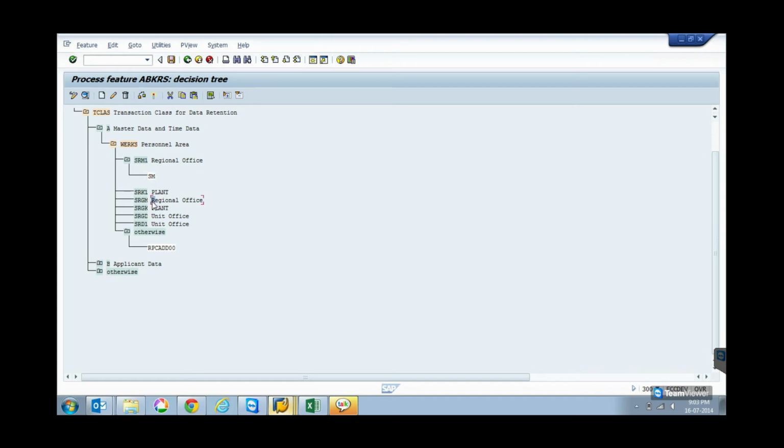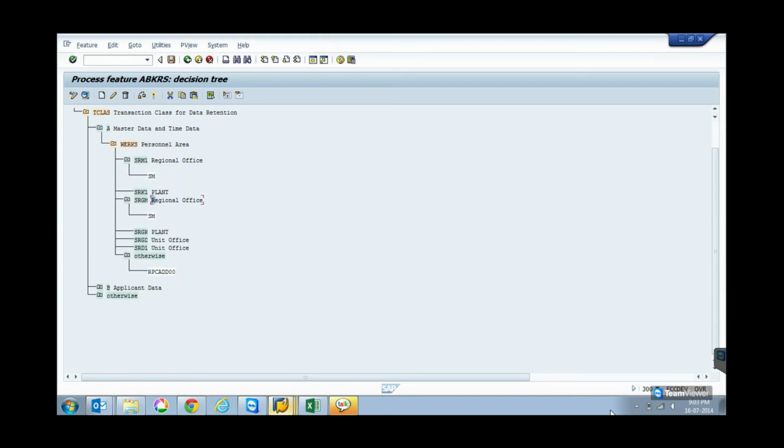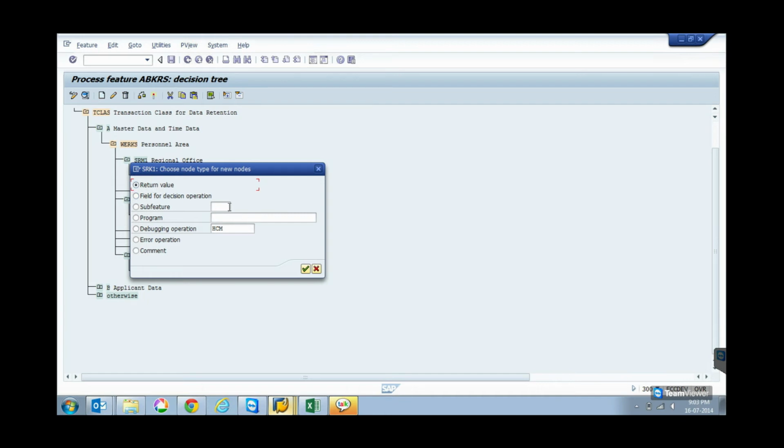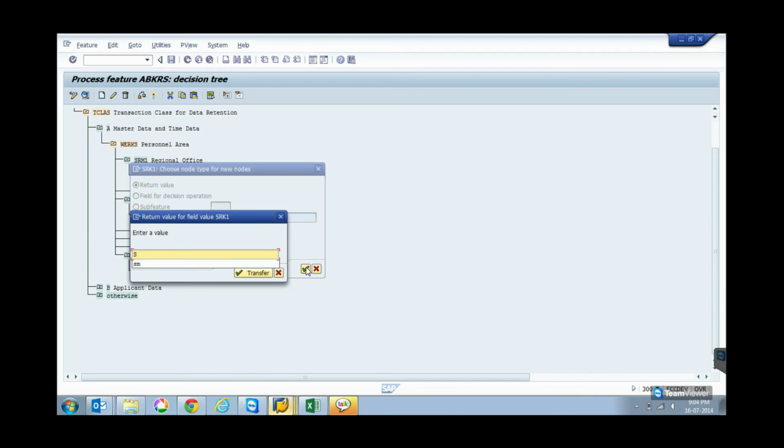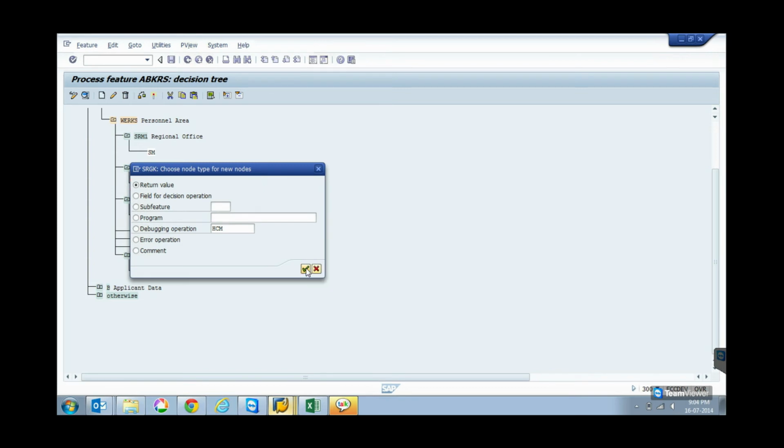And if it is different, you need to just click on that node and click on create button, click on radio button, return value. Return value and OK. So 2-digit or 2-character payroll area code transfer. Again for other location, another payroll area, give that payroll code default no value here. Likewise do it for other personal areas.